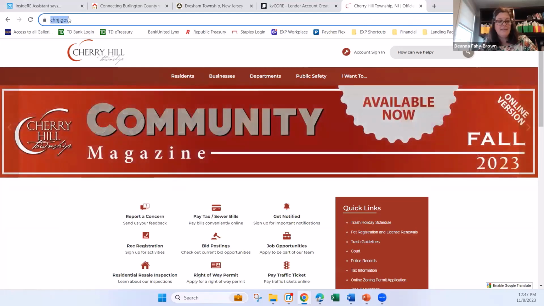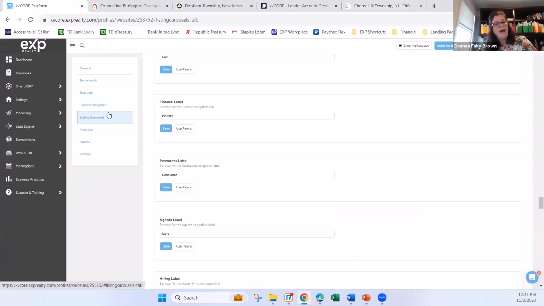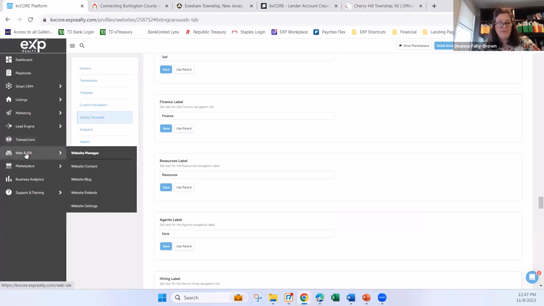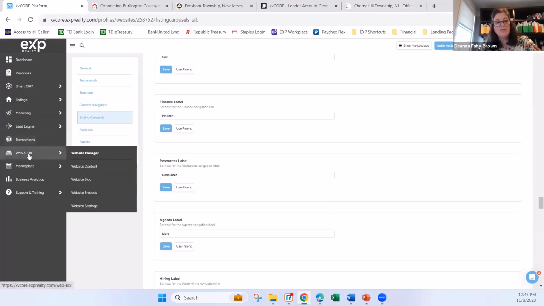So I'm just going to take this URL for Cherry Hill Township's site, and I'm going to copy it. And then I'm going to come back over here to my kvCore dashboard. If you go into Web and IDX, if you look at this menu, we were sitting in website settings when we just went through all those color schemes and toggling things on and off. But now we're going to go into website content.